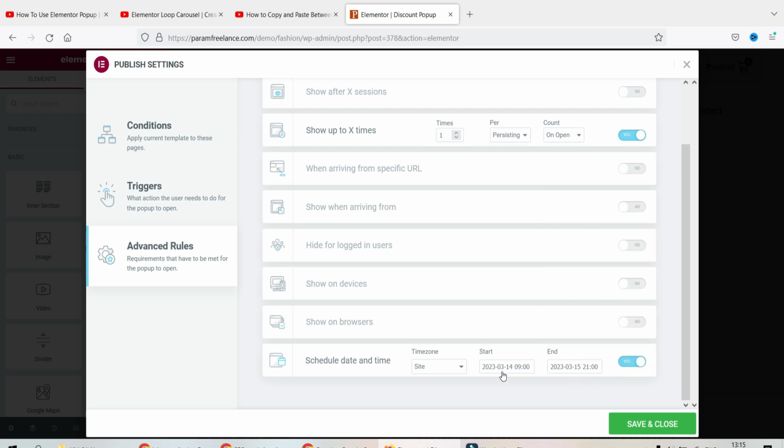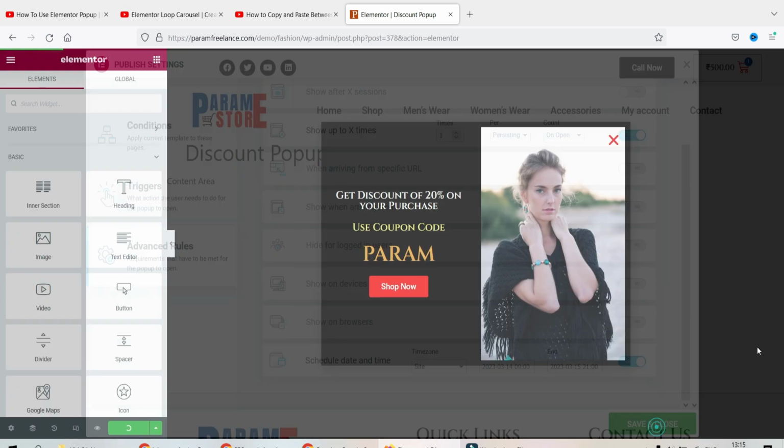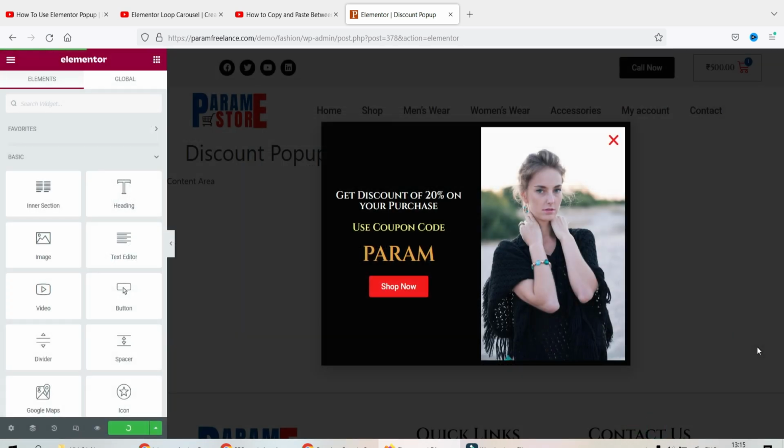Here you will see 14th of March 2023, 9 a.m., and it will end at 15th of March, 9 p.m. So this popup will be shown during this time period only. It will not be shown every day, but we are going to schedule the date and time for this popup. Once you are done, you can click on save and close and this popup will start showing at the scheduled time and date.